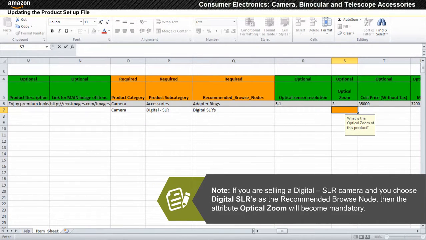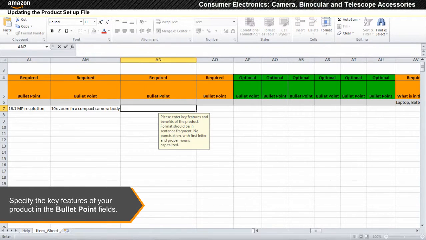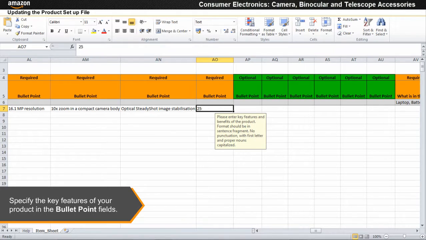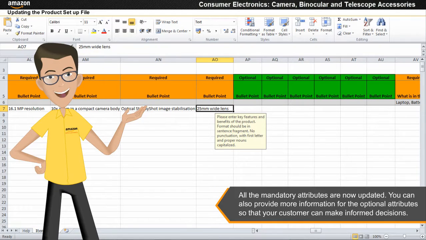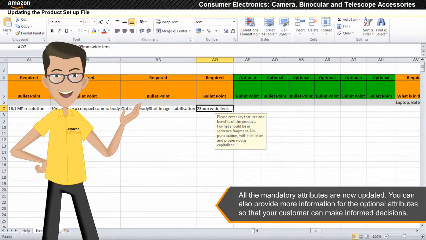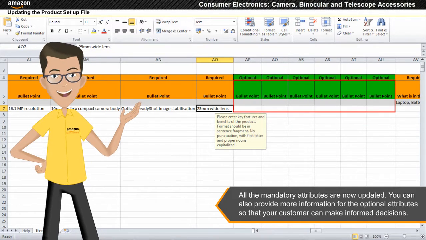Note that if you are selling a digital SLR camera and choose digital SLRs as the recommended browse node, then the attribute optical zoom will become mandatory. Specify the key features of your product in the bullet point fields. For example, you can specify resolution, optical zoom, image stabilization, and lens details. All the mandatory attributes are now updated. You can also provide more information for the optional attributes so that your customer can make informed decisions.